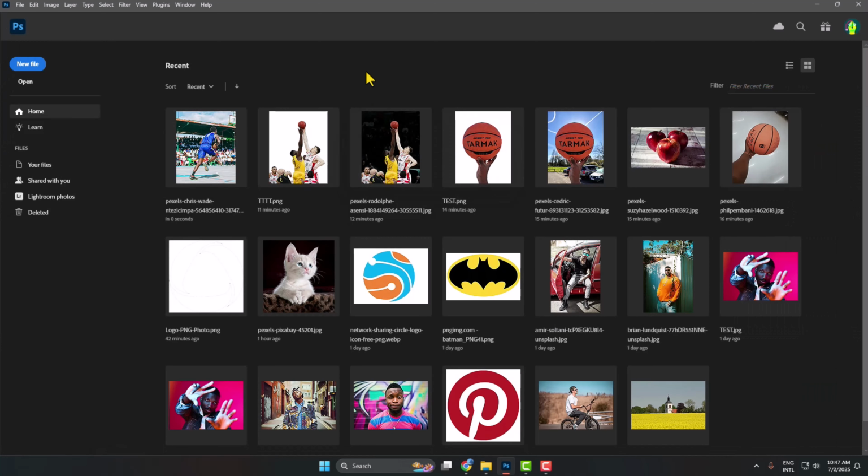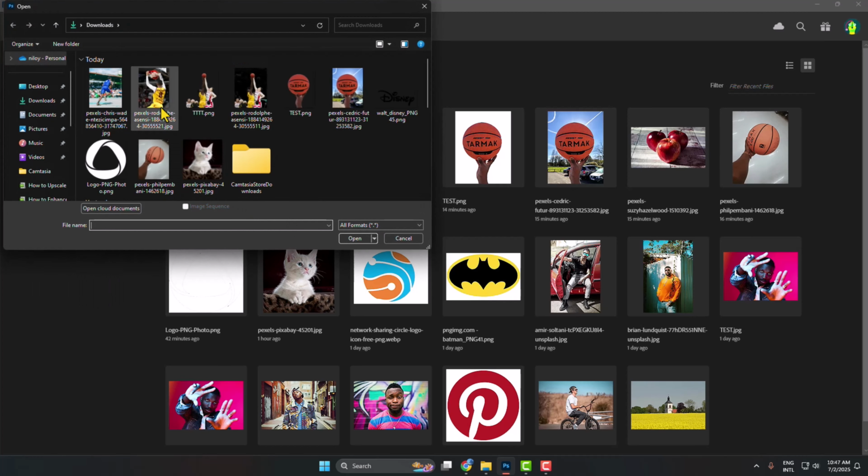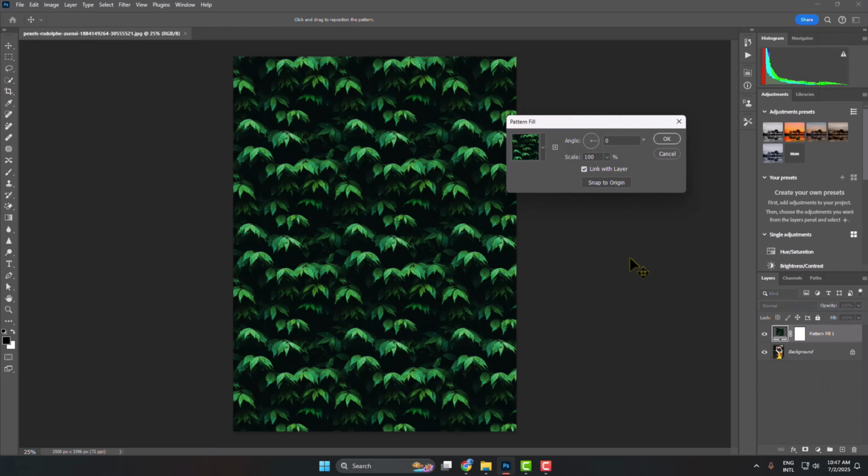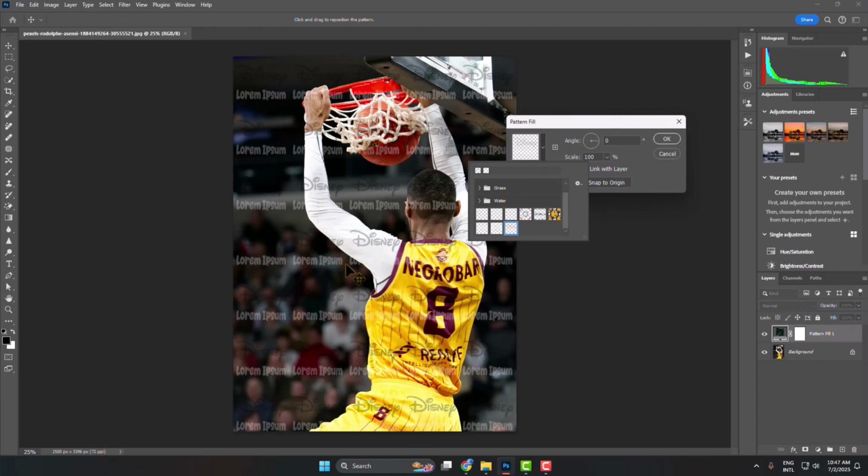And from now on, whenever you want to apply your watermark to a photo, just go ahead and open the photo in your Photoshop and then select the photo layer and click on this icon, select pattern, click on this pattern drop down, select the watermark that you just created.